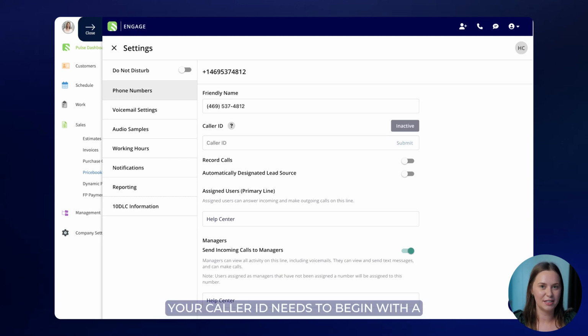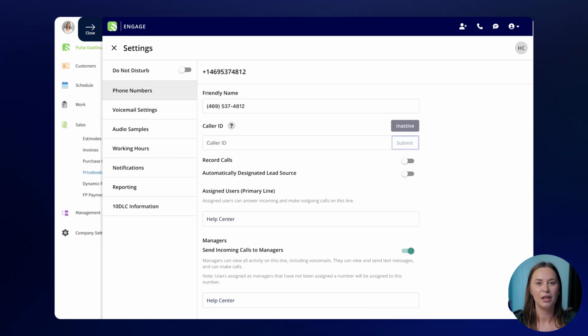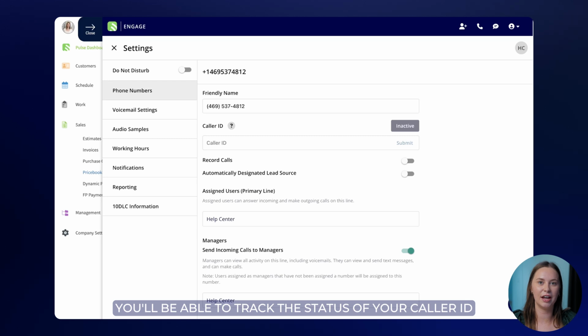Your caller ID needs to begin with a letter and be 15 or less characters. Once you've met those requirements and you're happy with your caller ID, press the Submit button. You'll be able to track the status of your caller ID approval on this page as well. So when it's live, you'll be notified. If you'd like to use caller ID for each of your phone numbers, click into them and follow the same process.